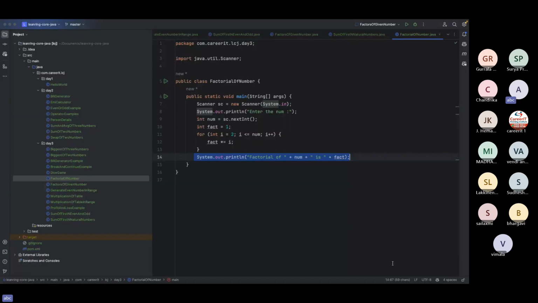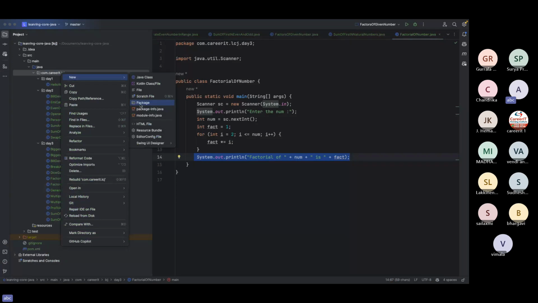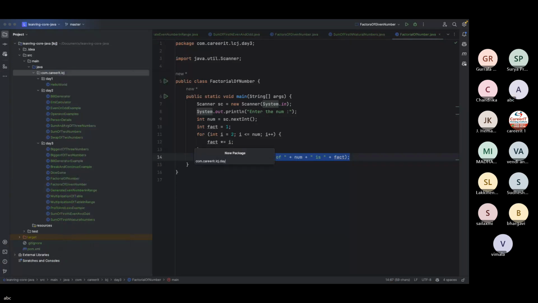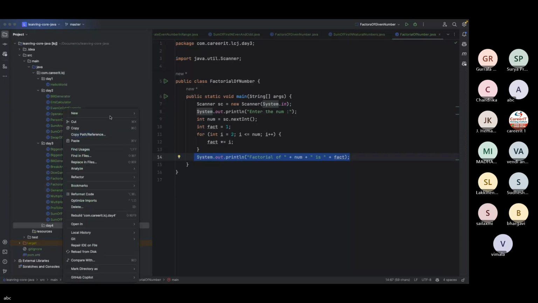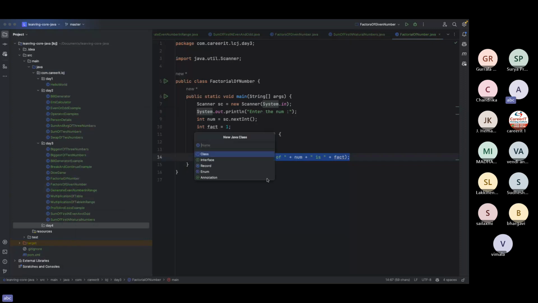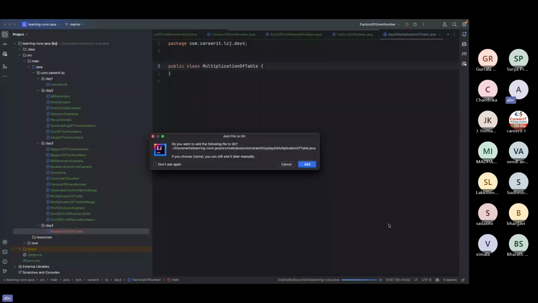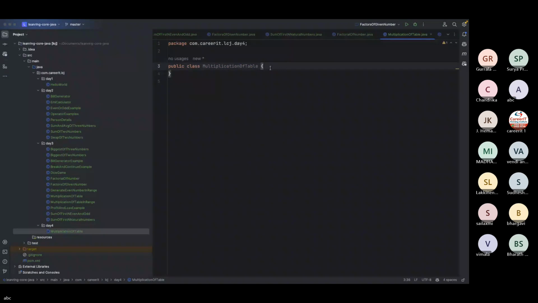I'm going to create a package here, day 4. And here we are writing an example, so I'm going to create a new class. This example is the multiplication table, the same example I'm taking here. We are going to write it with the while loop. This is the main method I'm writing here.